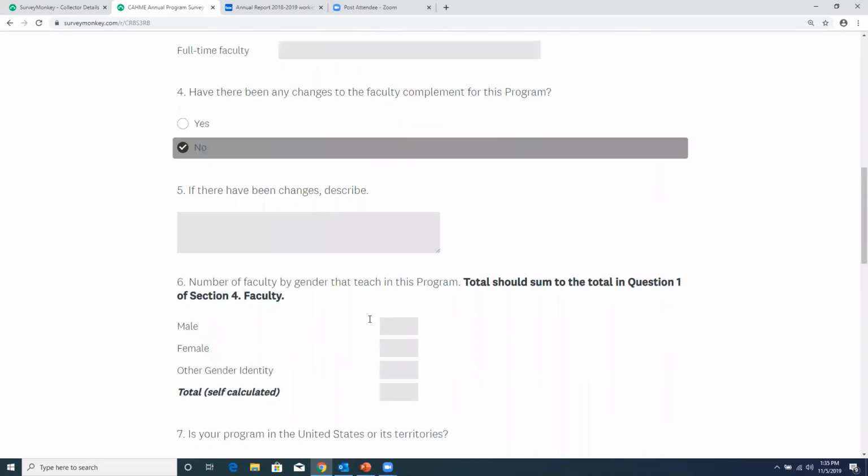Yeah, this is Ken Harwood from George Washington University. Are you considering part-time adjuncts the same thing?